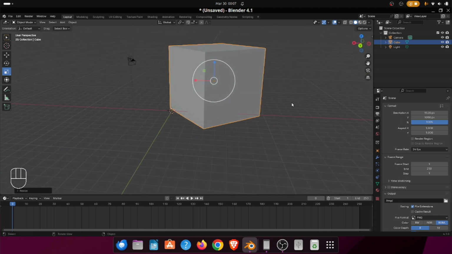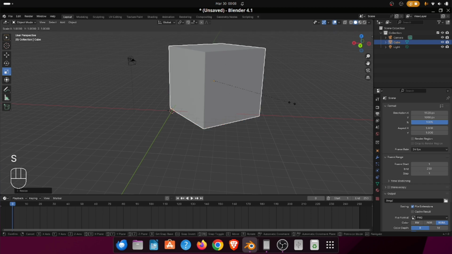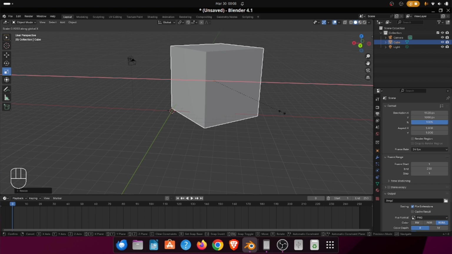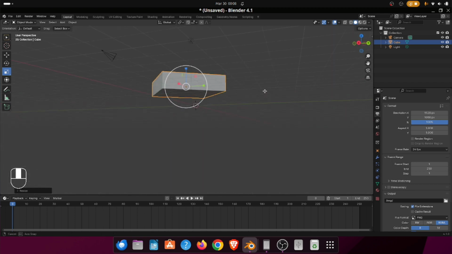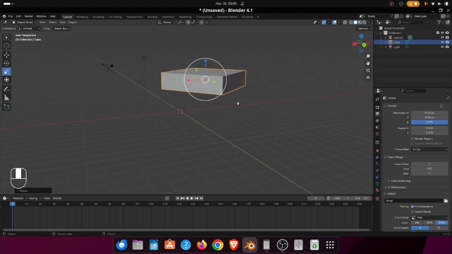If you want to scale it along any axis, then simply click the respective axes after clicking S. For example, S, X, Y, and Z. That is all about scaling and rotating of objects in Blender.